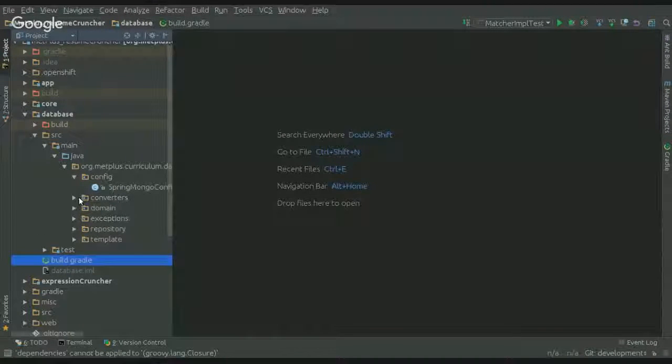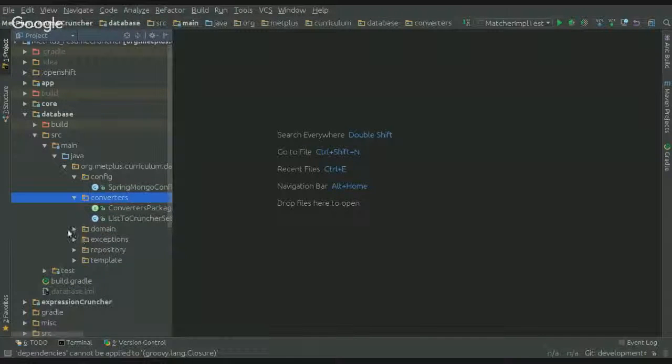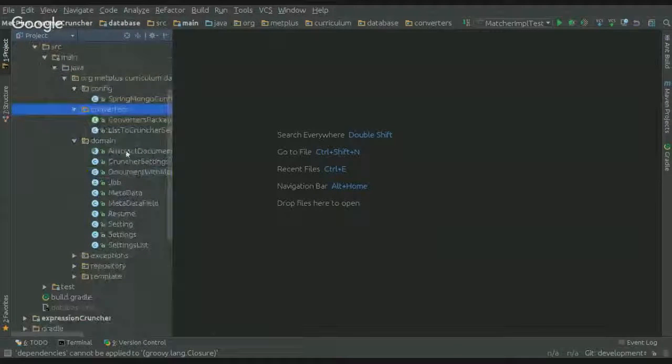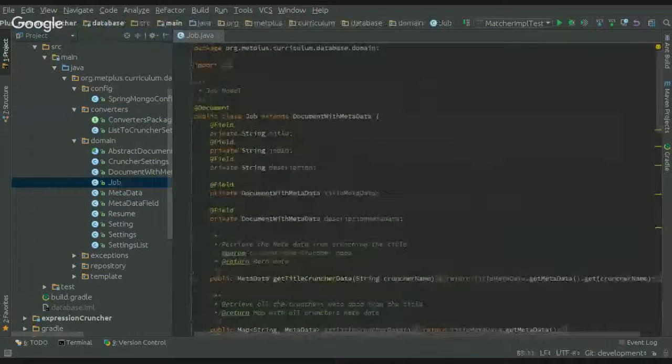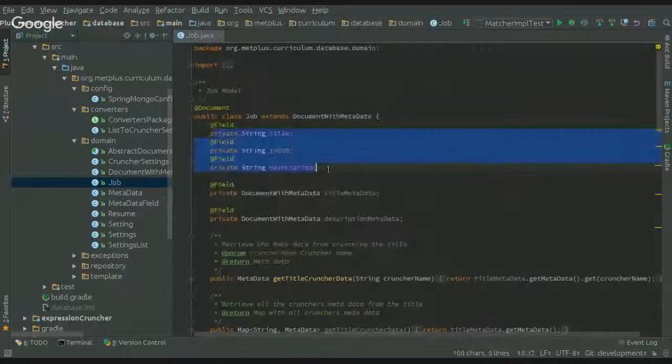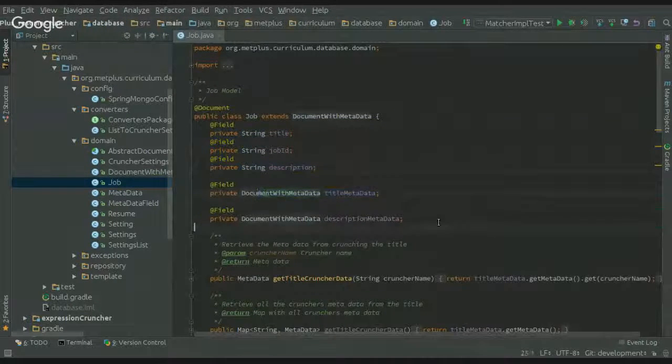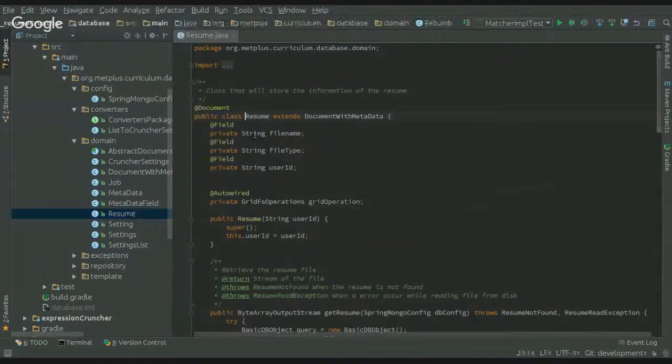And in here we have configuration, and packages with converters that convert a list to a list of settings. This is basically the domain. We have the models. For example, for a job, we will have a title, a job ID, a description, and metadata. And for a resume, we have a file name, a file type, and a user ID, and we will store it using GridFS operations. So basically, we will store it there.